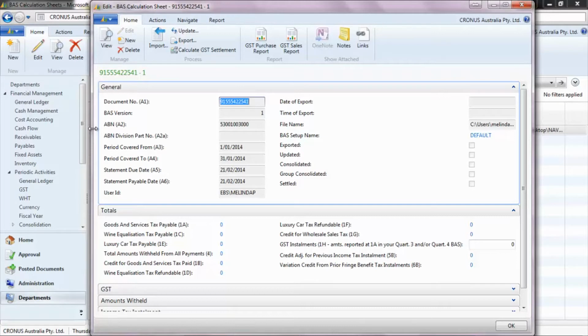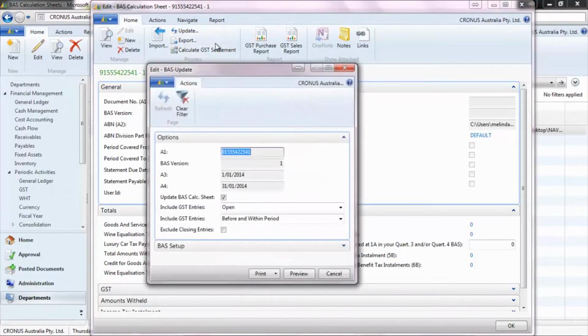To begin with, all of the BAS figures are set to 0, so step 2 of the process is to update these figures based on the transactions that have been entered into Microsoft Dynamics NAV for the BAS reporting period. To update the figures, click the Update button in the Action pane at the top of the BAS calculation sheet card. This screen allows us to make some changes to the way the BAS is updated.